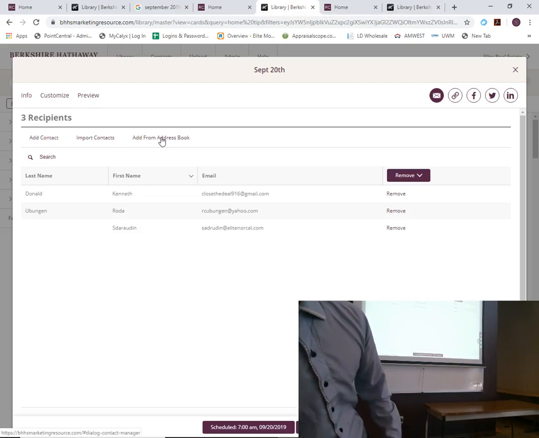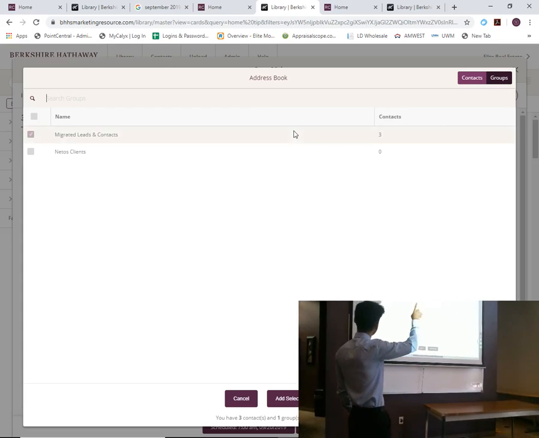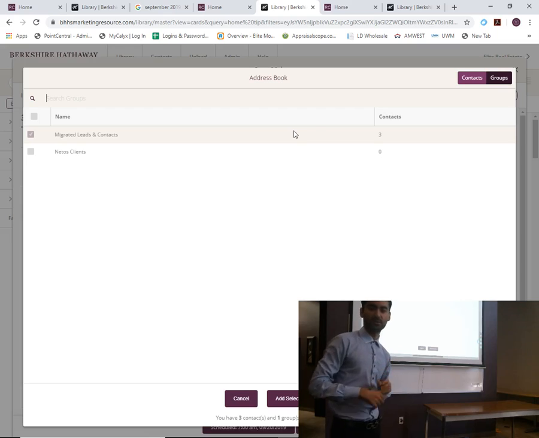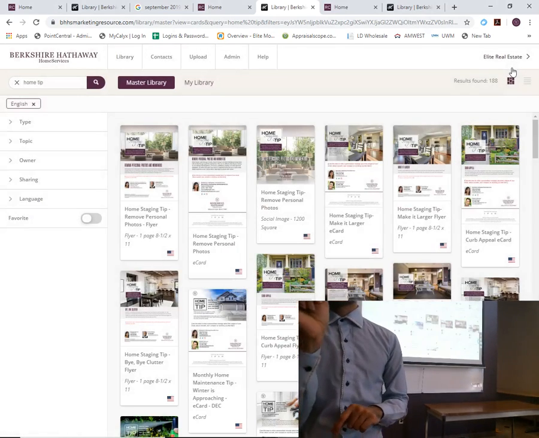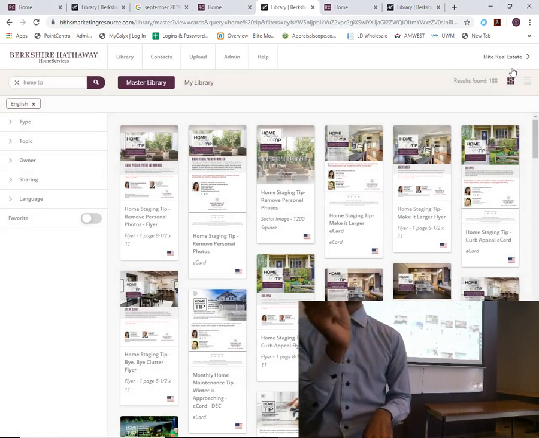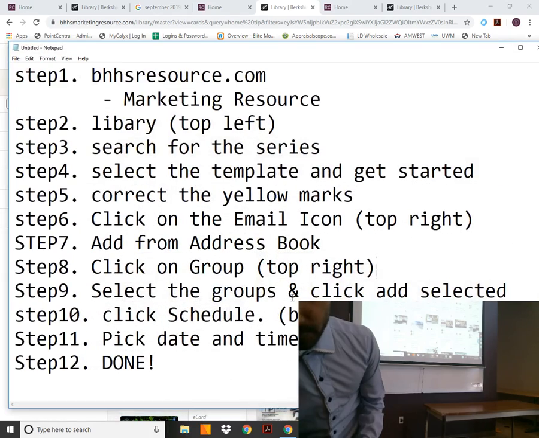Now I want to do something real quick. Watch, from the address book, you see there are 2 groups here. How do you add groups, and how do you add contacts to groups? It's another very important step. Let's cancel this. We're going to talk about groups and contacts now, from scratch.